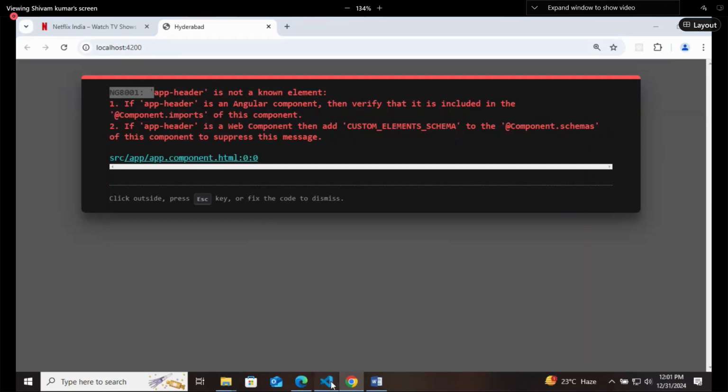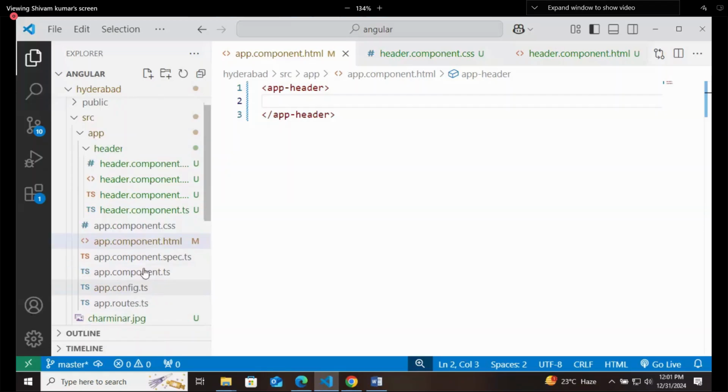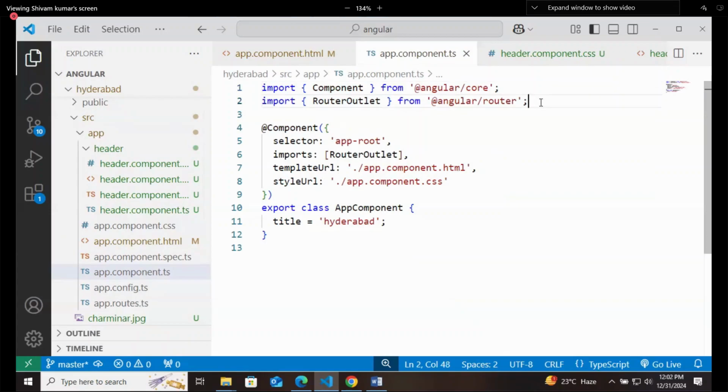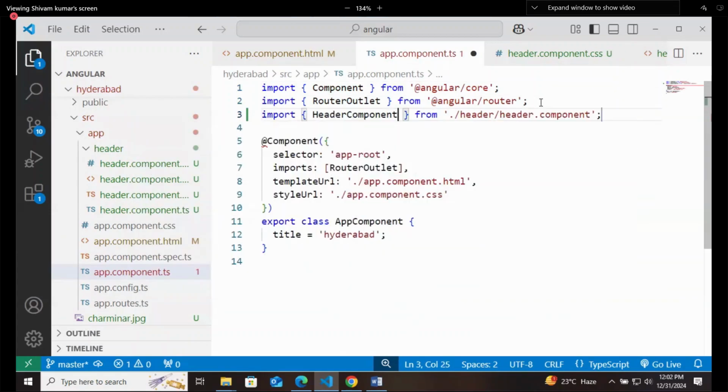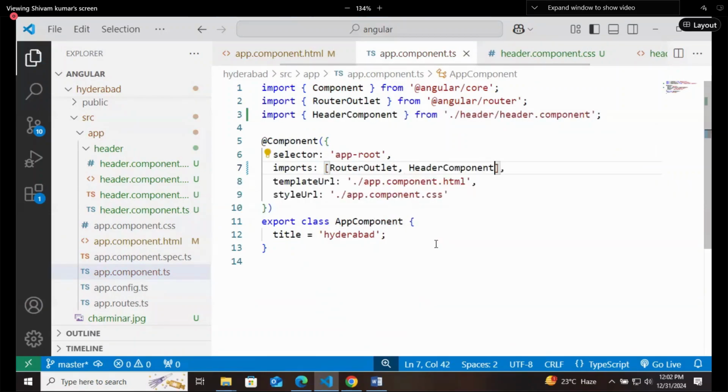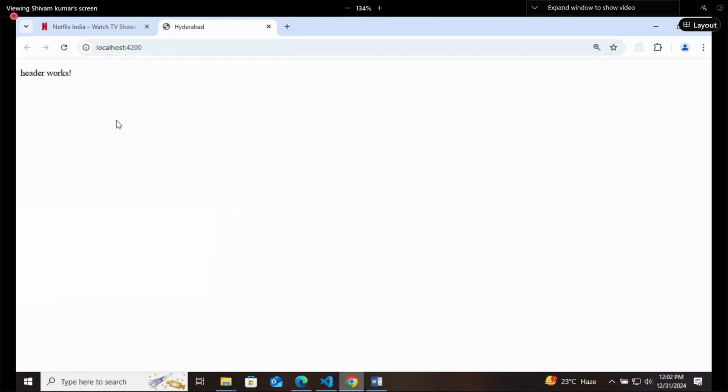For that, you go to app.component.ts. In this file, first you have to import the header component. So import the header component, just hit enter and it will take its path. After that, in the decorator also you need to use this. You have imported it as HeaderComponent, so just write HeaderComponent, and now you will see that the header works. Header is coming here.